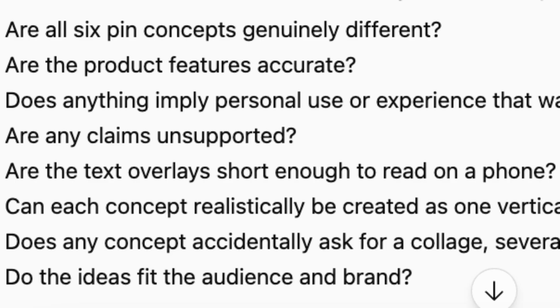So I created a quick little checklist of questions that you could be asking to make sure that the planning document is accurate and the images come out the way that you want. First question is, are all 6 pin concepts genuinely different? Are the product features accurate? Does anything imply personal use or experience that was not provided? This is super important. And the special instructions, this would be where you would tell the prompt that you've used it, what you think of it, because you don't want to say anything that is not necessarily true.